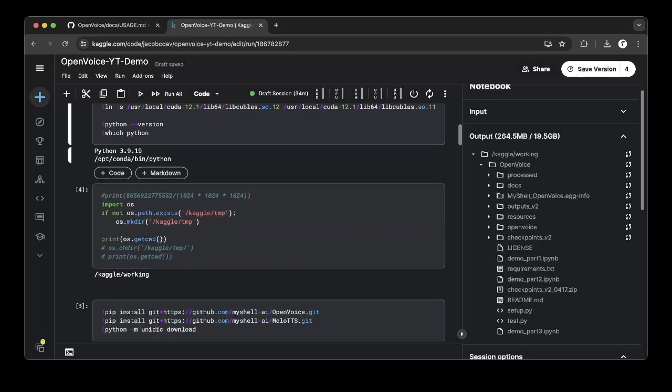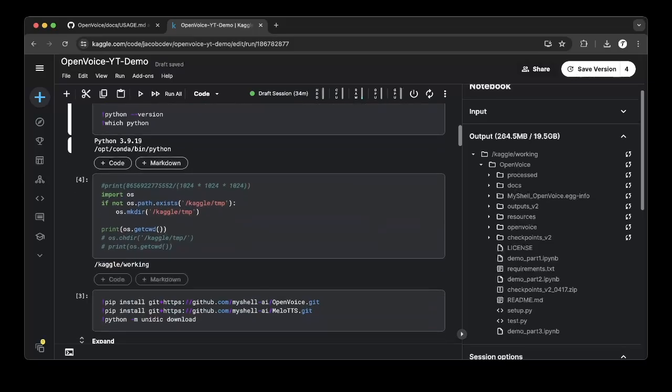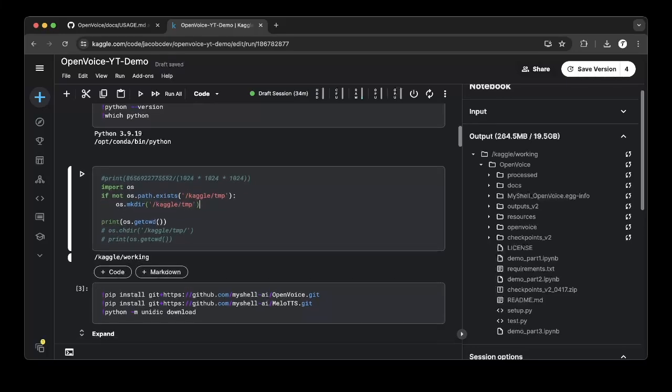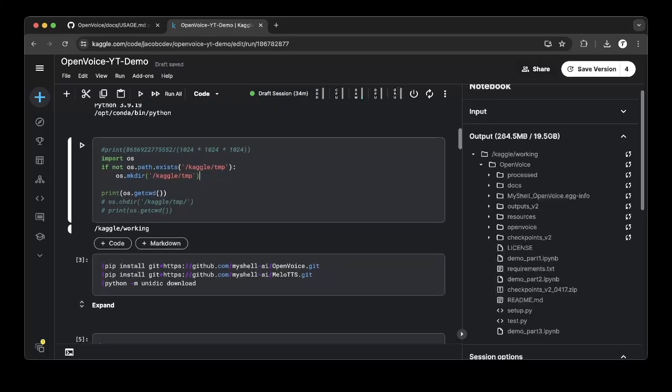So that's that. So this step, which is to switch the directory to Kaggle temp, this is to actually maximize the Kaggle disk usage. So the default is 20 gigs, about 19.5 gigs, but you can actually switch to the temp directory, so you have probably around 70 gigs of space to use. But that's optional for the OpenVoice demo.